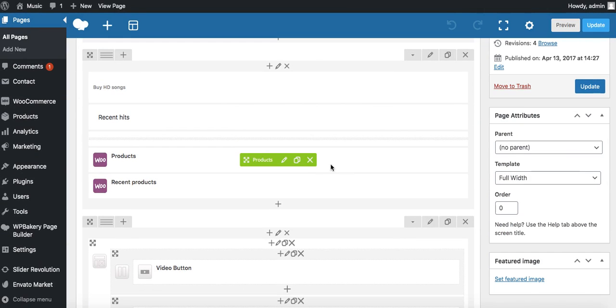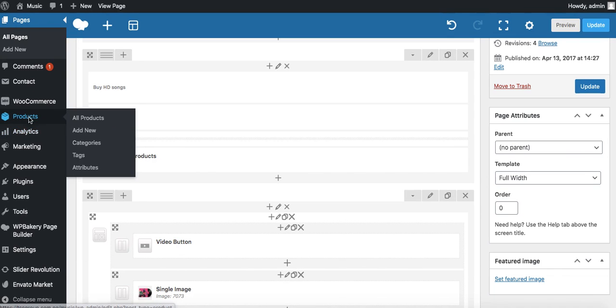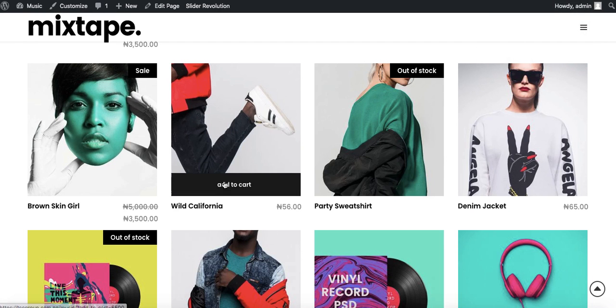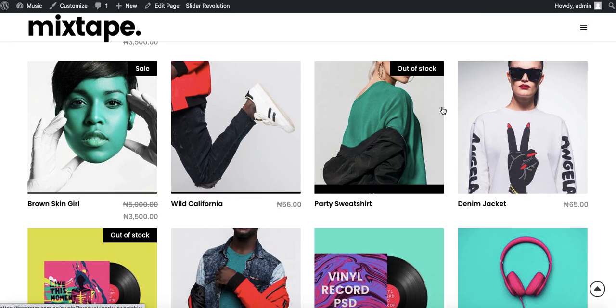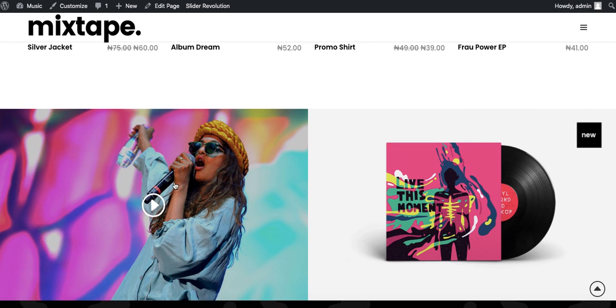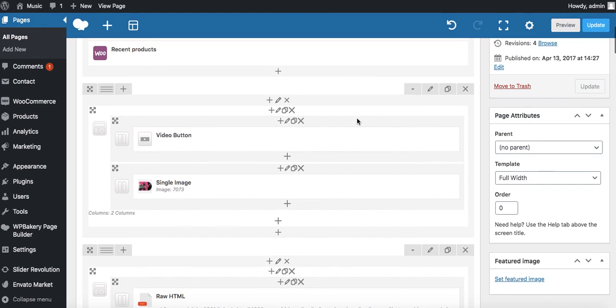So I'll take out the first one, just hit the X and it's going to delete it. So now you have recent hits and then the recent products. So whenever you add a new product from here, it's just going to display right in here automatically without having to add it manually. Now the next part of the theme is this particular section where you can add a YouTube video and the cover art or the album cover. So let's scroll down a little bit more.